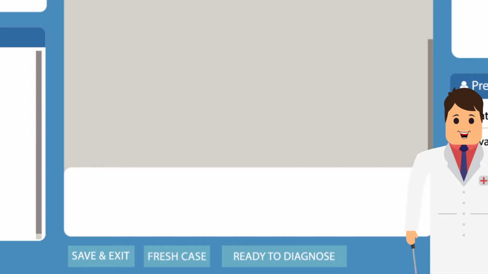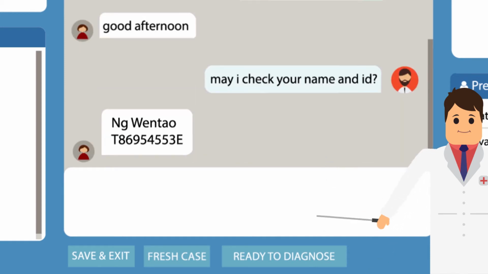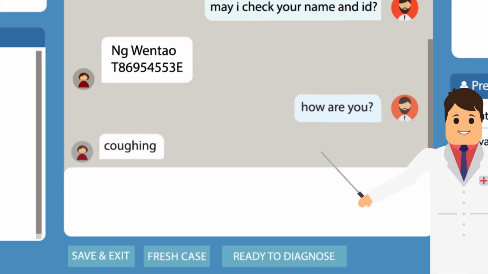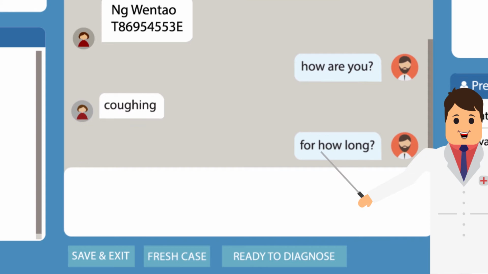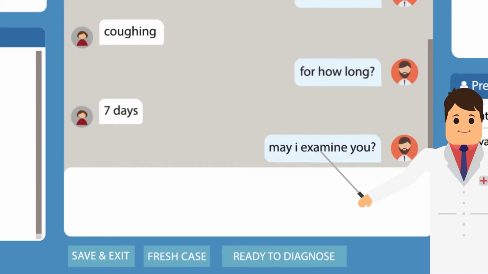Let's begin chatting with the patient. It is always a good practice to first greet the patient. We then verify the patient's name and ID. After these first two steps, we can start getting into the interview. During the interview, you can keep the conversation going for as long as you would like and ask any question that is of relevance, such as the patient's medical history, family history, etc.